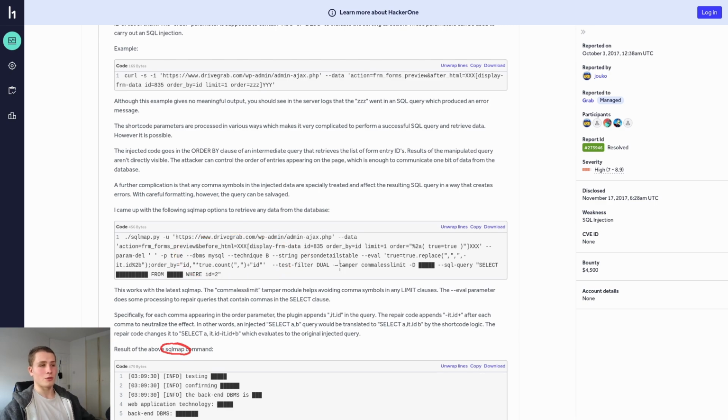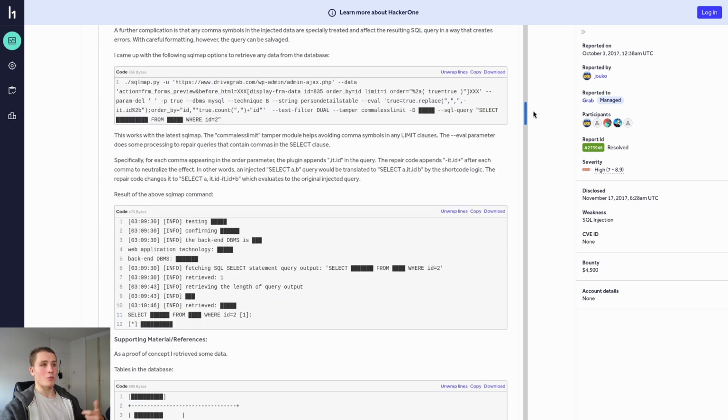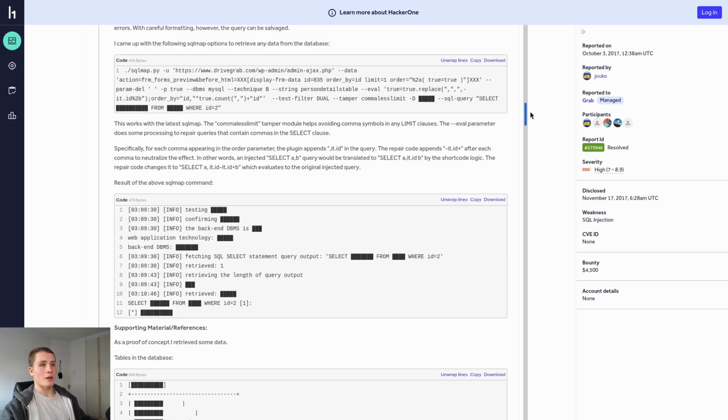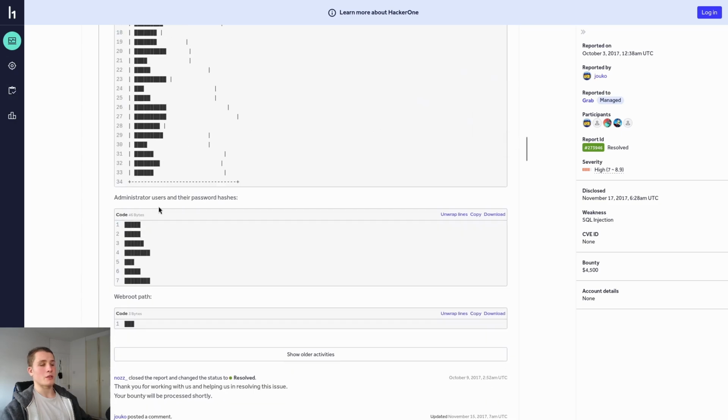You have to type in a lot of stuff, and it's very manual work, especially when it's a blind injection and the server will not return the response to us. So using this tool just saves a lot of time, and in this case, you can just type in sqlmap and then type in the request you want to send, and then it will automate most of the work for you. And in this case, yeah, basically to prove the vulnerability, the hunter extracted the admin users and their passwords.